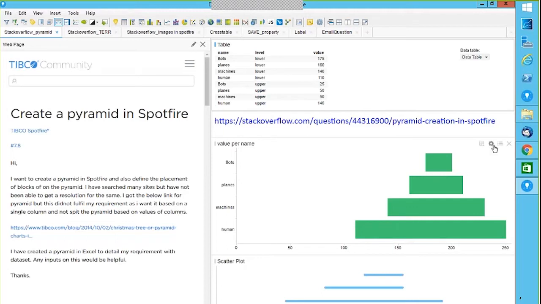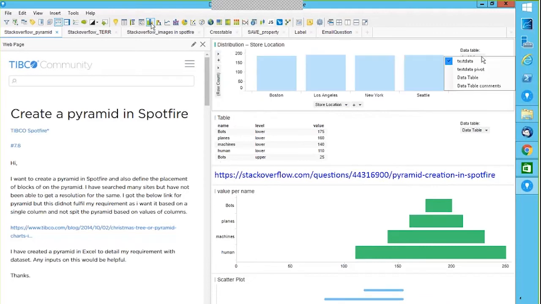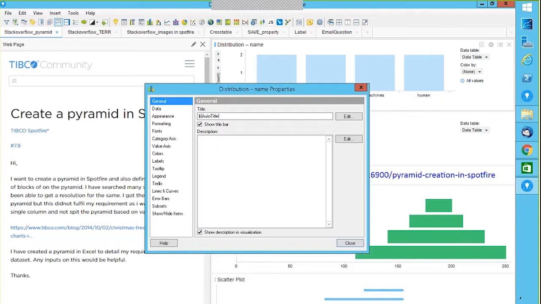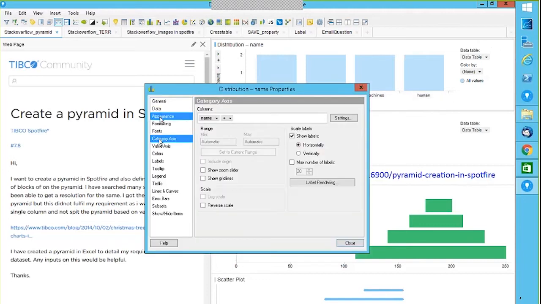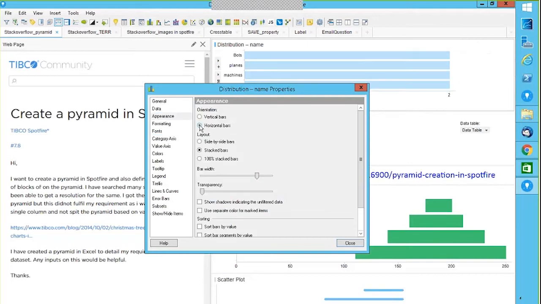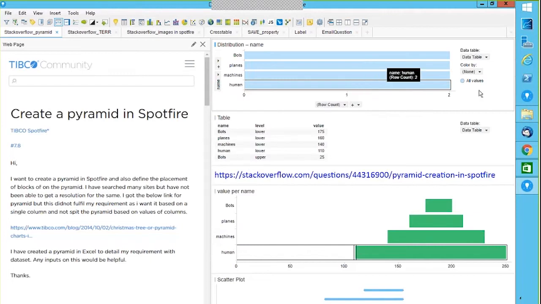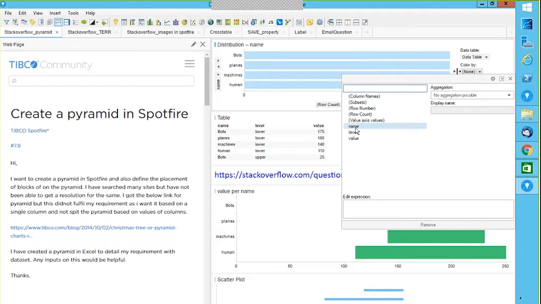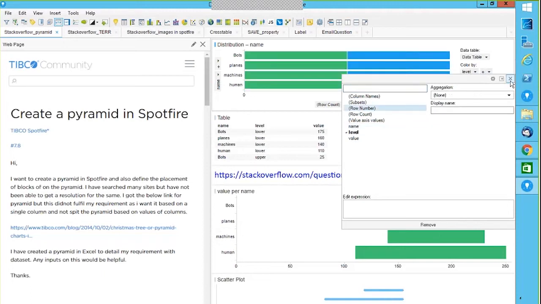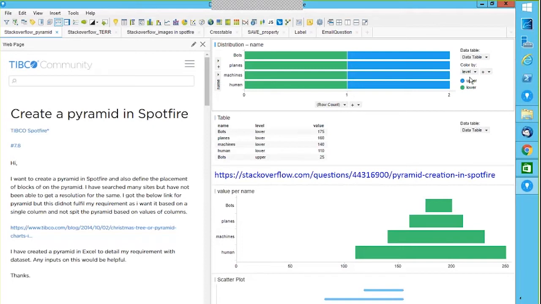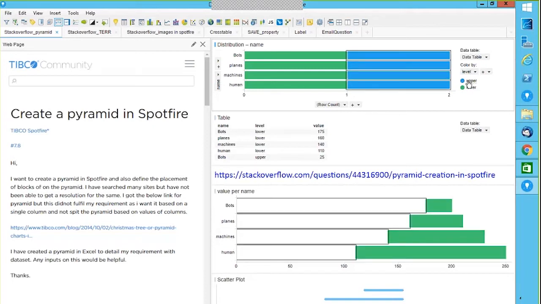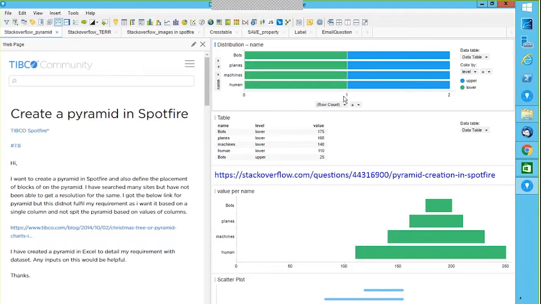In this bar chart, for example, if I create another bar chart, I pick my data table: bots, planes, machines. All I did was change the appearance to horizontal bars. The only issue was that I used color by level, and I got stacked bars. Because of alphabetic sorting, upper comes at the top and lower comes here, and I wanted it to be a different color.